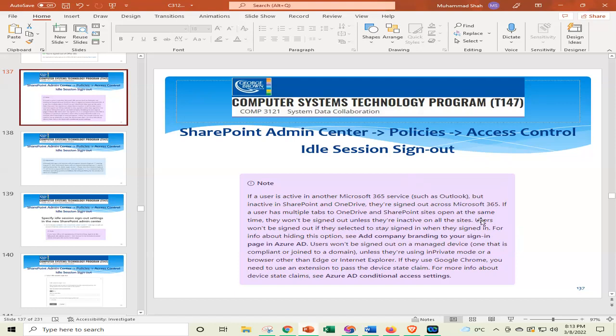There is another rule also. Users won't be signed out if they selected to stay signed in when they signed in. Remember, when we sign in, there is a small pop-up that comes up, keep me signed in. So if we select that, this setting will not work. So they will be kept signed in. For info about hiding this option, see add company branding to your sign-in page in Azure Active Directory.